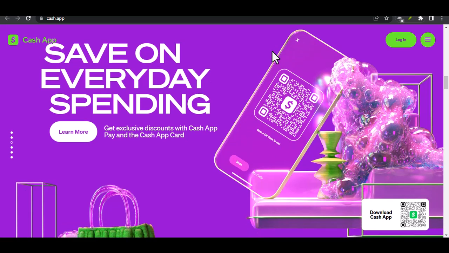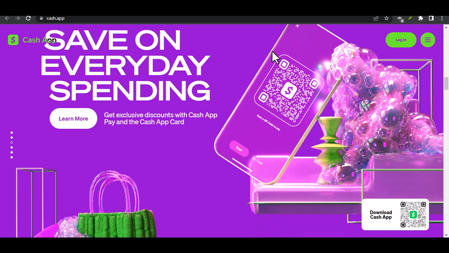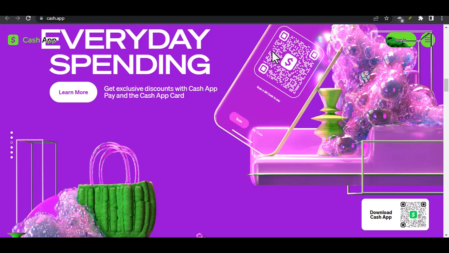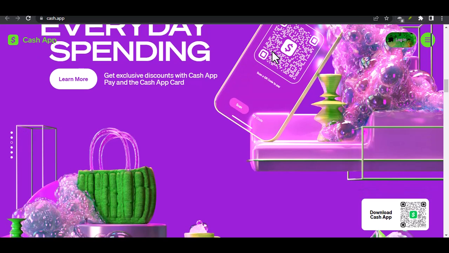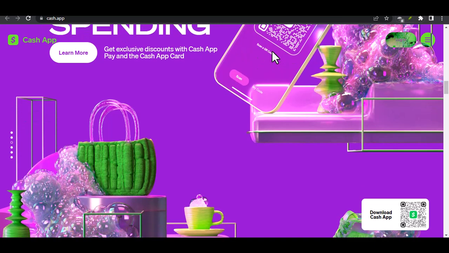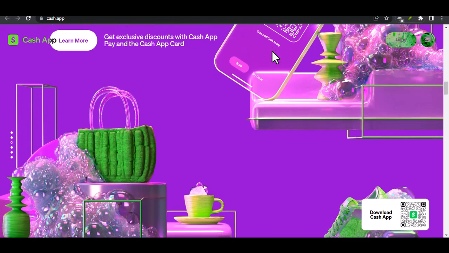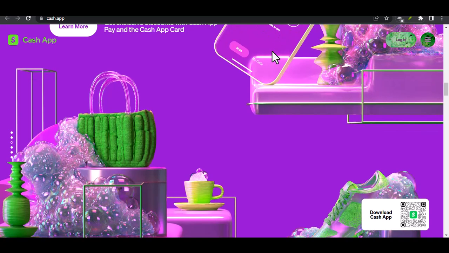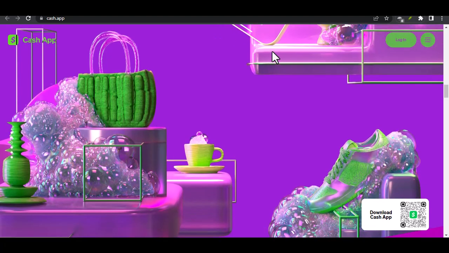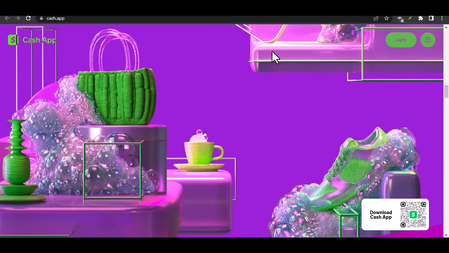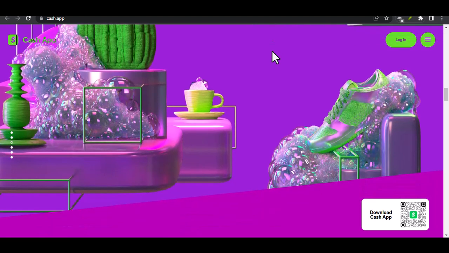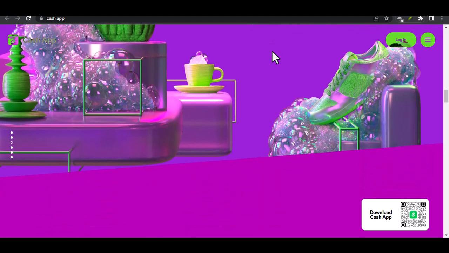Step 2. Verification code, your ticket to Cash App land. After entering your phone number or email, Cash App will send you a verification code. This is like your secret handshake to enter the world of digital payments. Keep your eyes peeled for a text message or email with a unique code. Once you have it, simply enter it in the designated space on the app. Easy peasy.